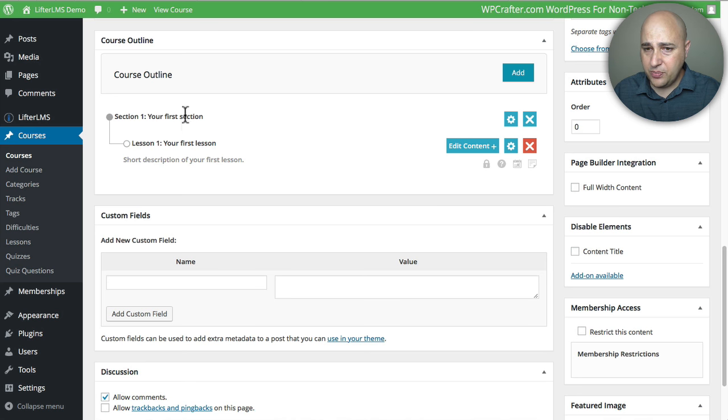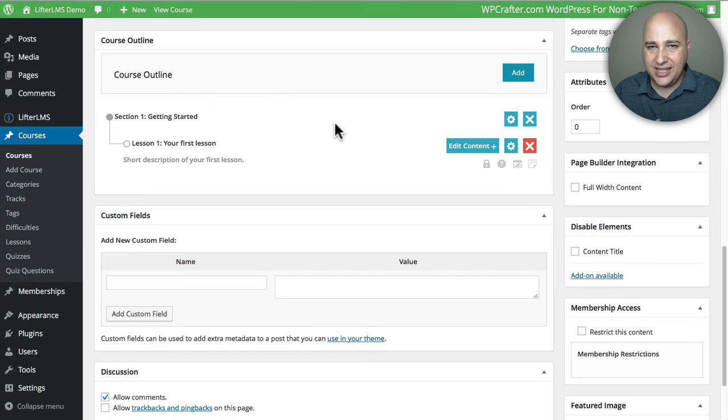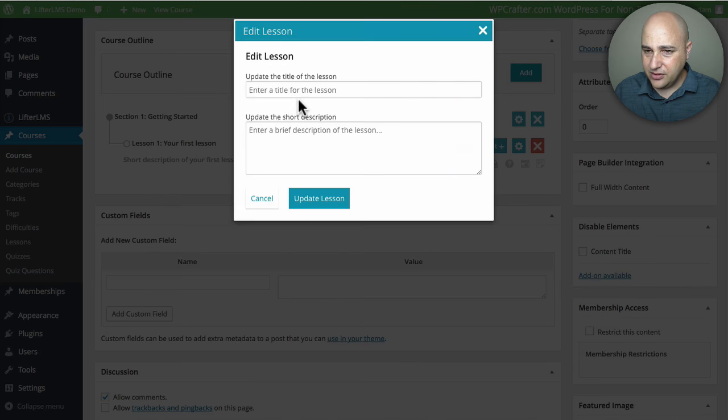So right here would be the section that's kind of like equivalent to a module. It says Section 1, your first section. You can click on this click wheel here and change the name of that section. So let's call this Getting Started. And say we want to have 3 different lessons in this Getting Started. It already has this first one here. So I'm going to go ahead and click on the click wheel, and I'm going to change it right here. Let's see.